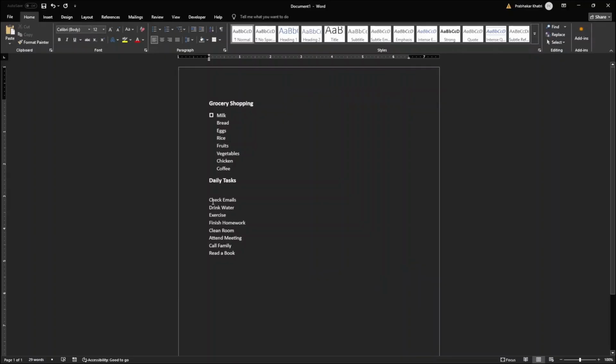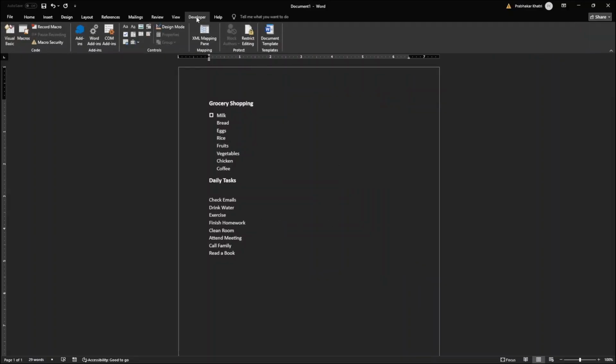Now, place your cursor next to each item in your list. Go to the Developer tab and click the checkbox control. Adjust spacing by adding a space so it looks properly aligned. Now, repeat this for each item in your list.